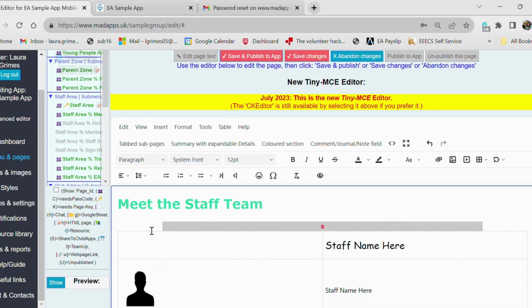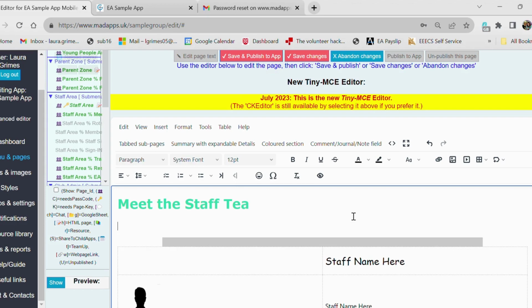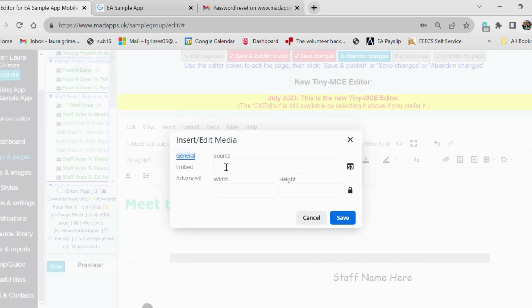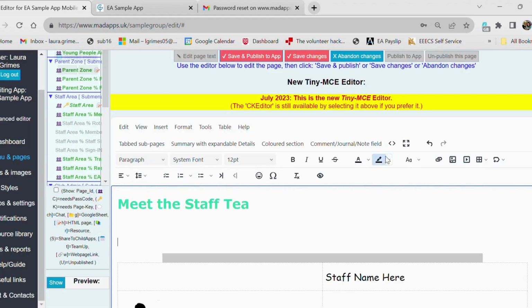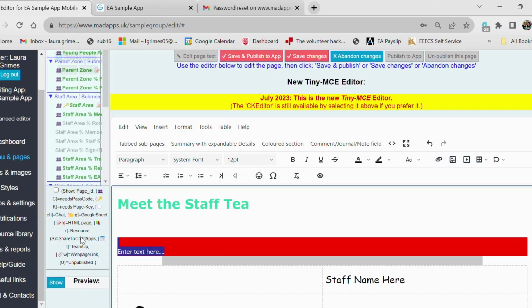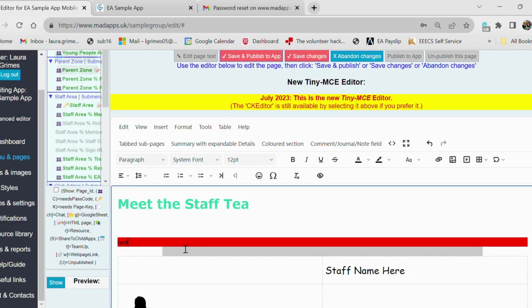Uploading a video as well. You can do that by just clicking this button here, and you can either do it through one that you have on your computer, or you can embed a YouTube video, and you can do that in there as well. You can also add in colored sections. Say we want the color to be red, and that just then allows you to have the background color of one section be red.